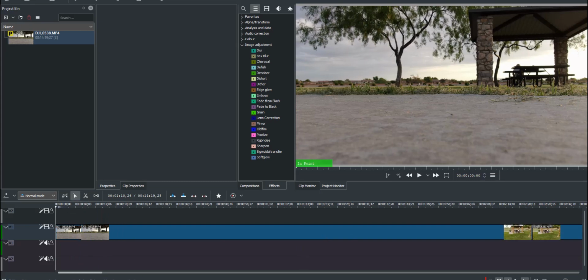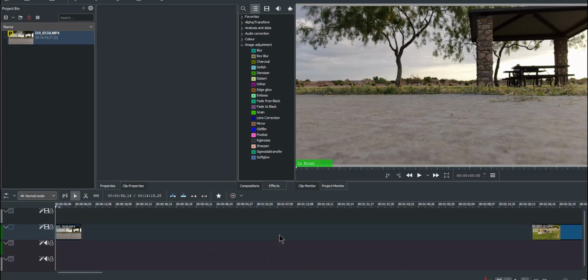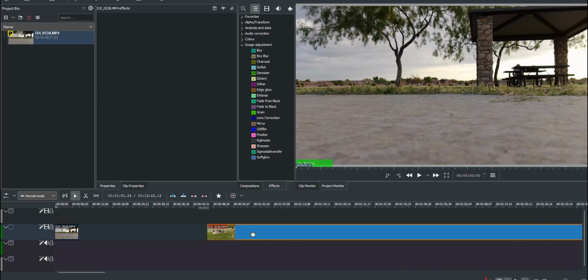Okay, so I'm going to cut this part right here out. Okay, so we remove it. And then we're going to bring this one down here and hook them on.